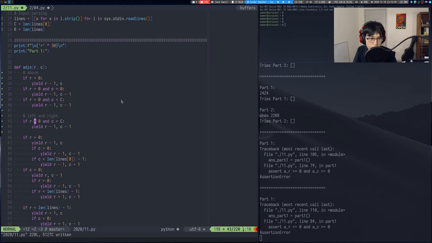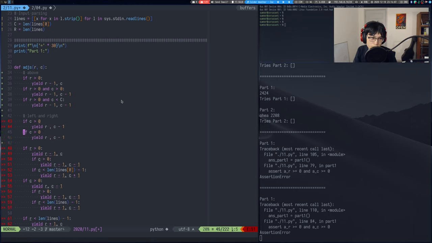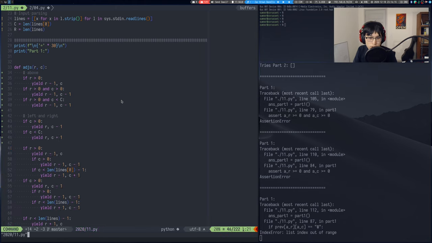Then left and right: if c greater than 0, yield the same row, but column minus 1. If c less than the number of columns, then c plus 1. Oh, that's good.